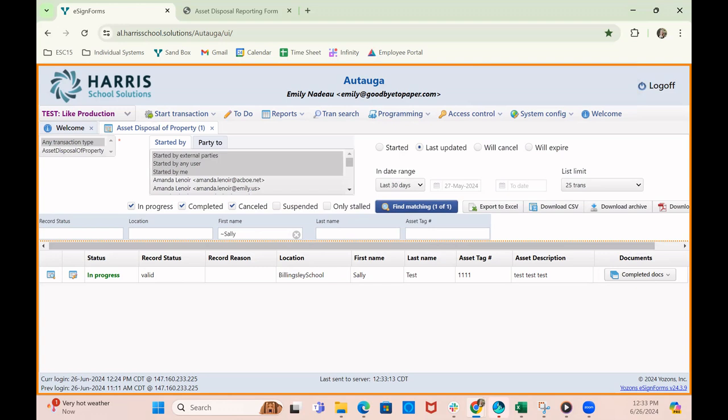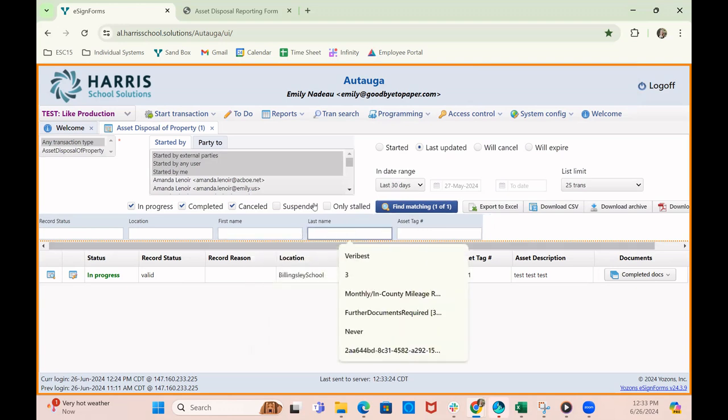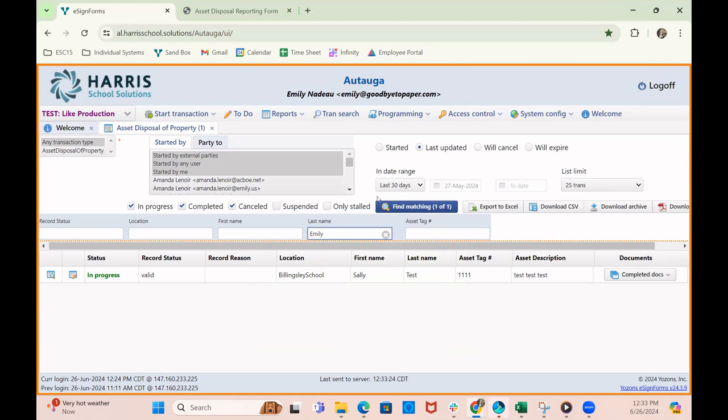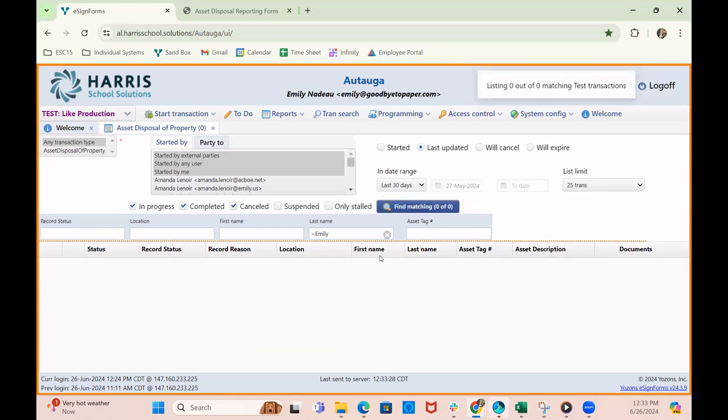Now, when running your reports, keep an eye out for accidental search filters. For example, if I accidentally entered Emily into the last name field and then pressed Find Matching, it's not going to pull any results up. So just keep an eye out for things like that. And oftentimes I like to start out with a blank search filter before I start looking for anything more specific.